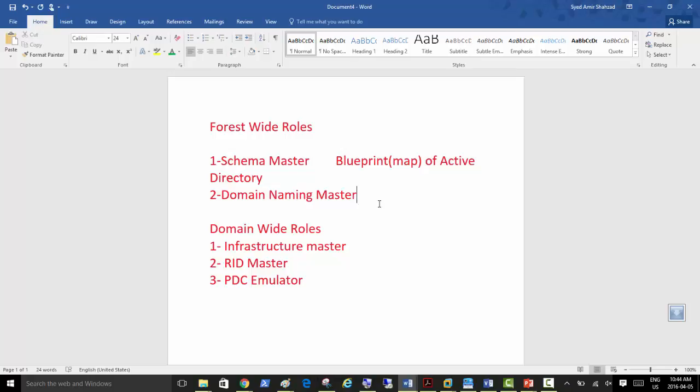The question again is, what will not happen, and you will know that the domain naming master domain controller is down. Suppose the domain naming master domain controller is down. What will you stop? When will you discover that?